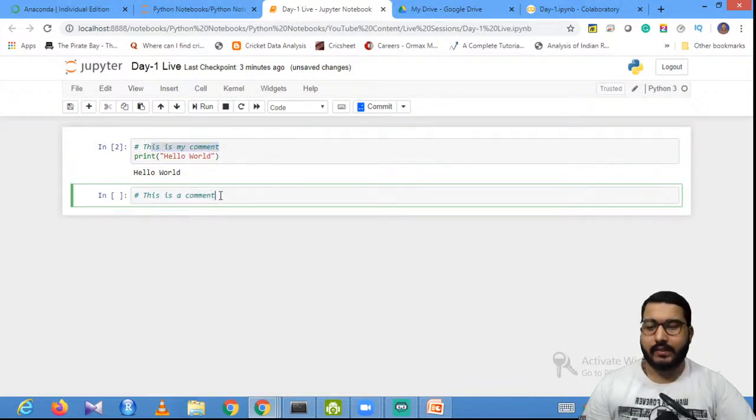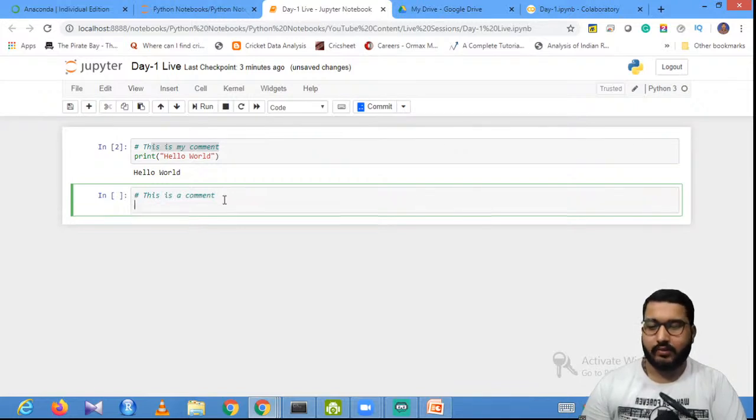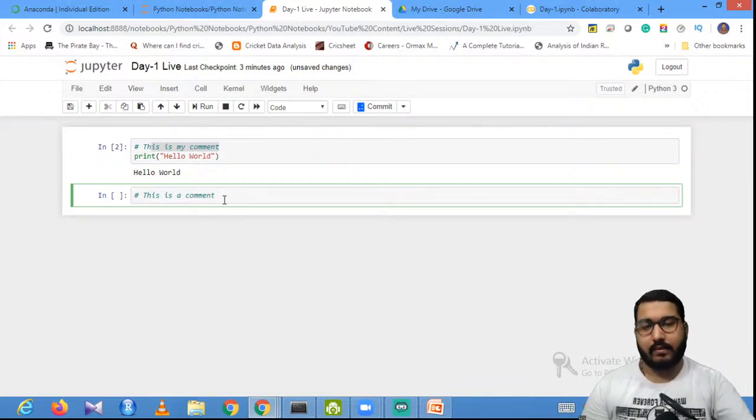Okay, so comments are very useful when it comes to tagging your code, and it is always a good practice to comment your code, so that if you are giving your notebook to some other developer, they can easily understand your code flow. So it is always good to put a comment.